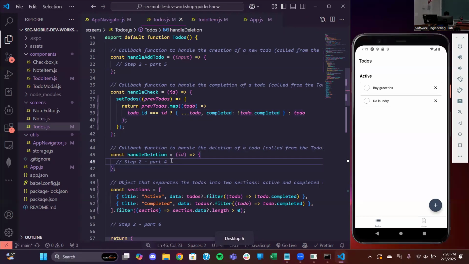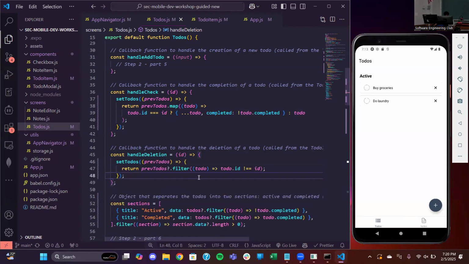Next thing is to handle the deletion of it. So in the handle deletion function, let's just paste this code. So now we're going to filter out any to-do that is the current to-do. So if we delete this one, it's gone forever.